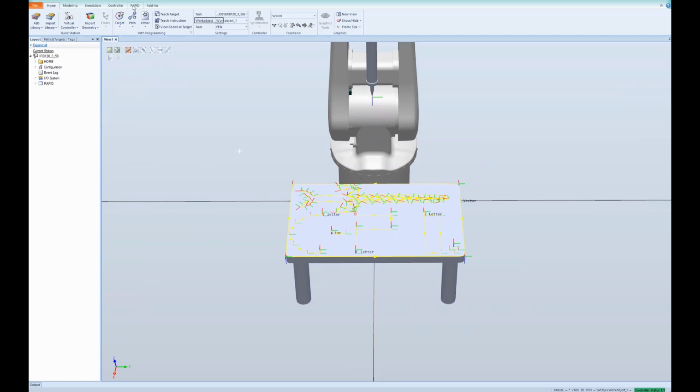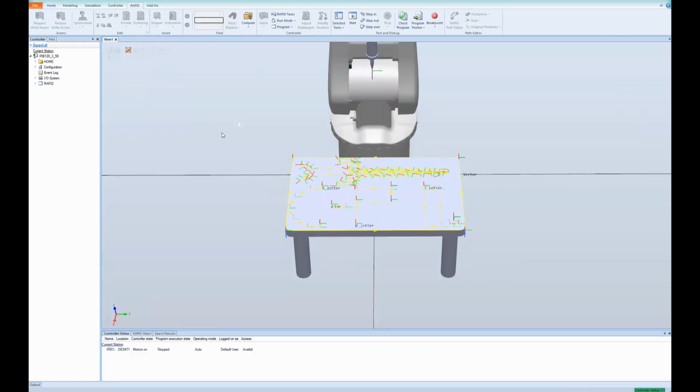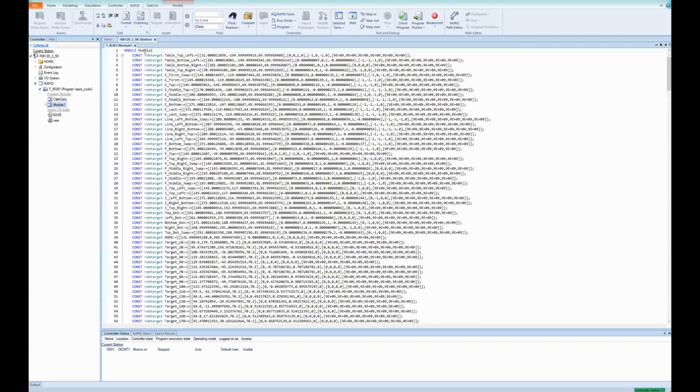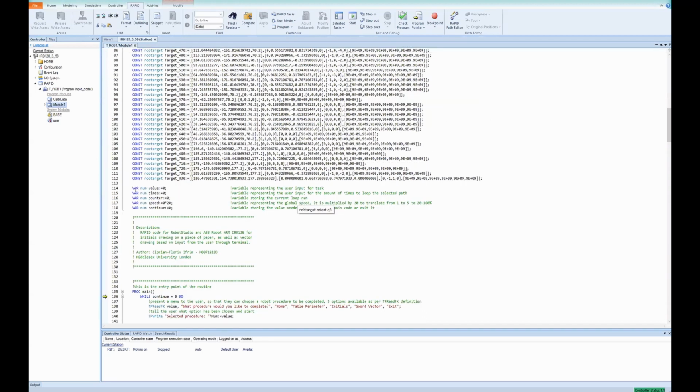If I now switch to the Rapid code, once it is loading, let me go here on the left on my module. You can see how as constants, I have all the different waypoints. As variables, I have all the different inputs from the user, all the different values from the user that need to be stored. In the main routine, I am asking the user to input the different tasks that he wants to do with the speed and the amount of times to loop that.